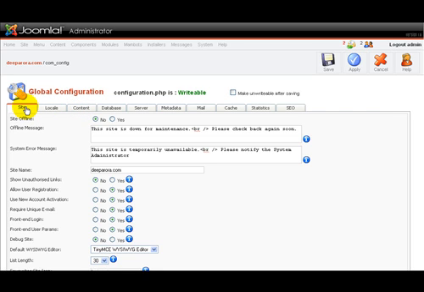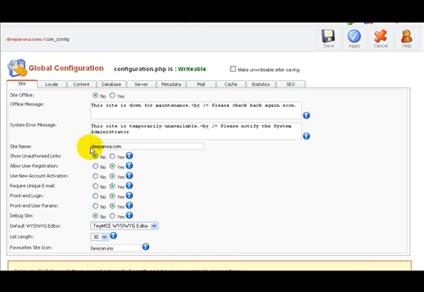Now this first tab over here is called Site. And these are some of the options here on this particular page. The Site Offline option. And a message to display to your visitors if the site is in fact offline. And the next option is a message for your visitors in case there's a system error. And the site name, that's what's in this box, and that's what shows up in the browser. And the show unauthorized links.